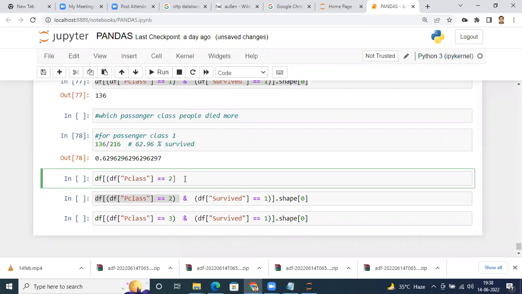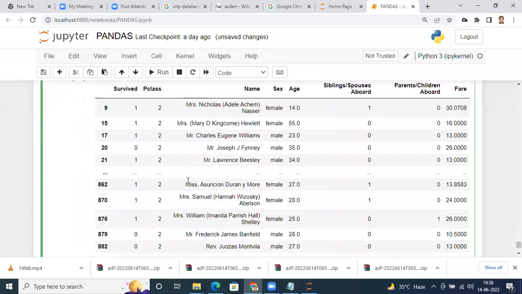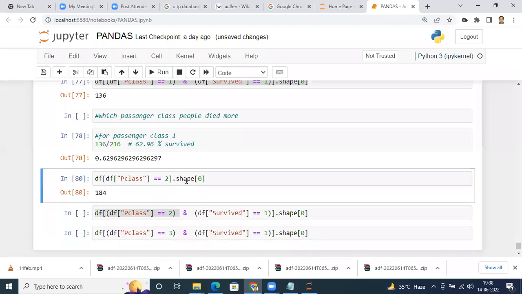Okay, and let me, yeah, it is done, I think. Yeah, what is happening? Okay, this parenthesis is not good. Now let me close the parentheses again. I think we are done with this. Let me execute this. Yeah, fine. But what we need, how many such in passenger class 2? 184. But I want their shape of 0. Total 184 passengers were traveling in passenger class 2.